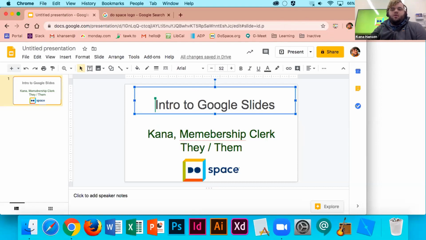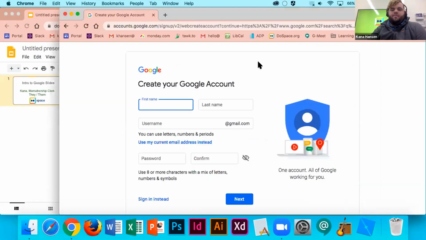We're going to start over here, because the first thing we're going to do is create a Google account. Many of you probably already have a Gmail address or a Google account. This is just for those of you who don't. I'm just going to show what that is. So if you just go to Google and click create account, this is where you'll get this.